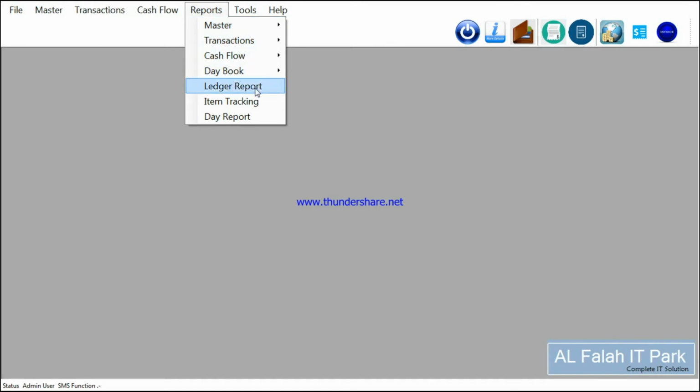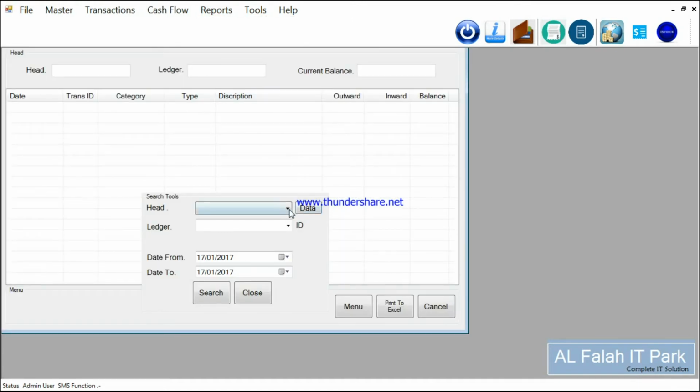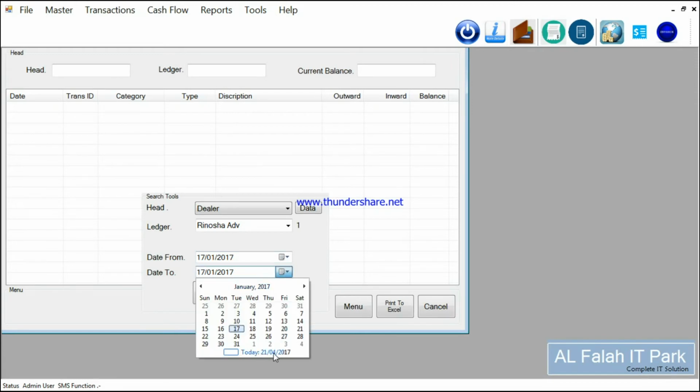In the ledger report, we can choose the head as dealer, customer, bank head or loan head, and we can give the date for accurate information of the transaction.